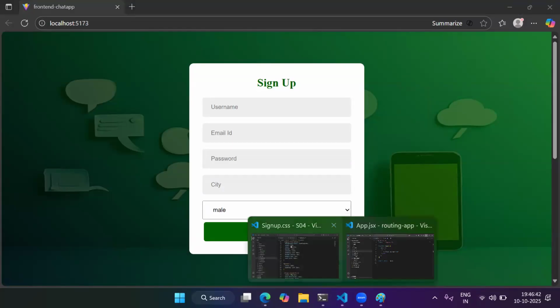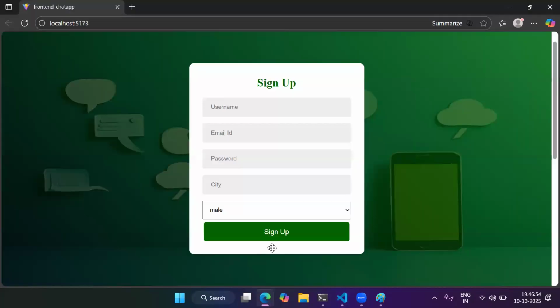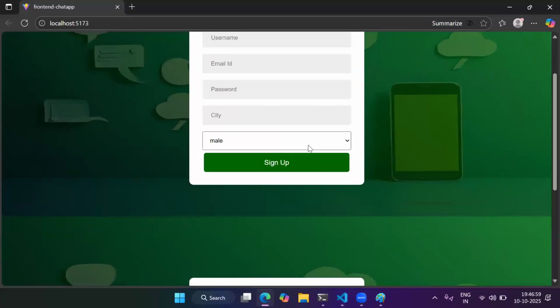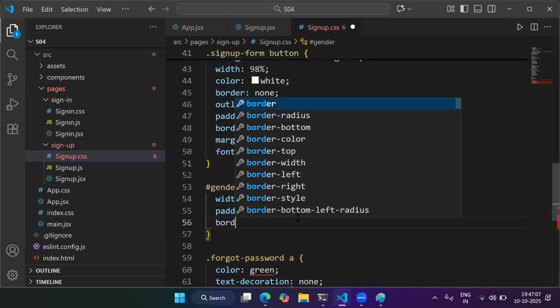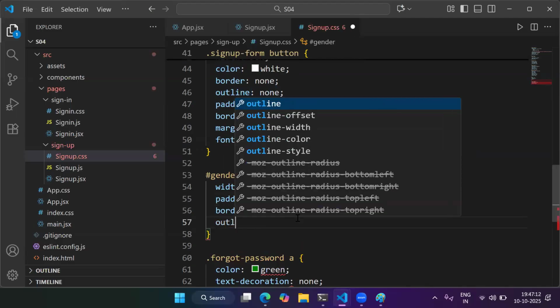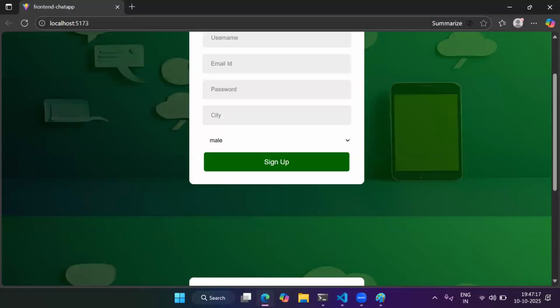So it will be like this. So instead of, maybe here I can try 15. Or let me just keep 13 pixel only from all the sides. Then it looks like this. Now to this drop down button, I will make border 0, outline 0. So that border is removed.